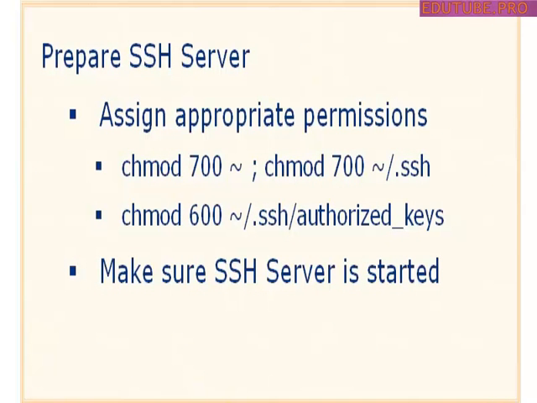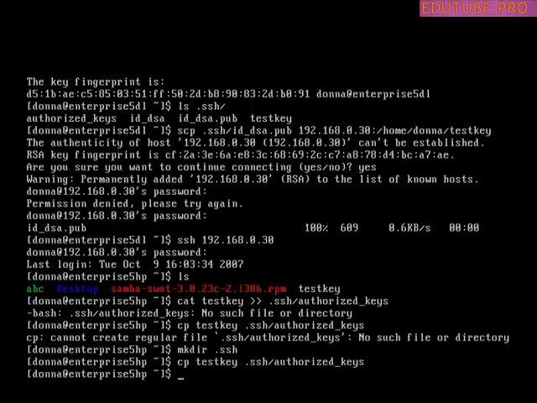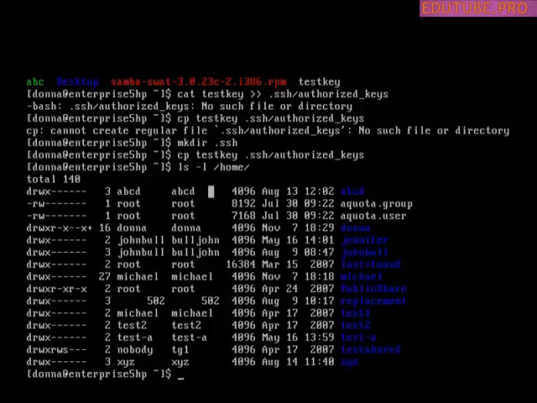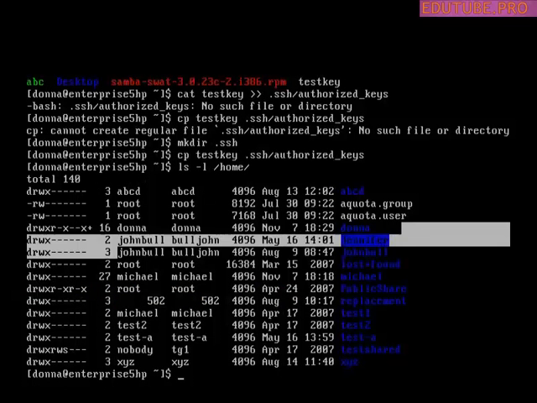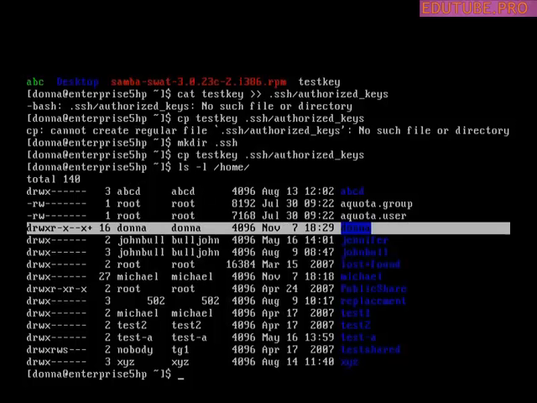To prepare the system on the SSH server, the system to which you want to connect remotely, you need to make sure appropriate permissions are configured. First, in this case, I need to make sure that Donna's home directory is set up with 700 permissions. In other words, it should be limited to 700 permissions, or read, write, and execute permissions just for the owner of the directory.